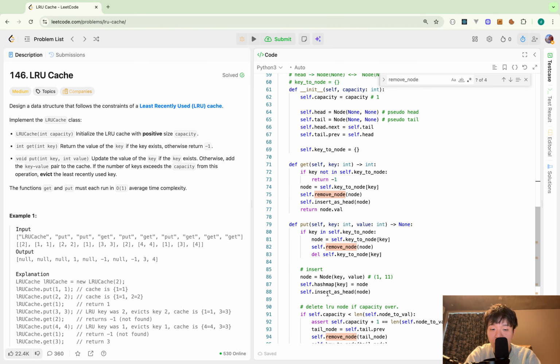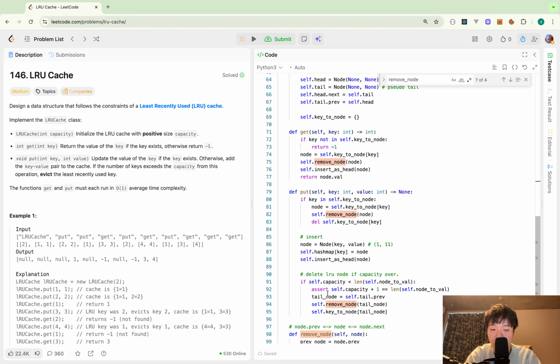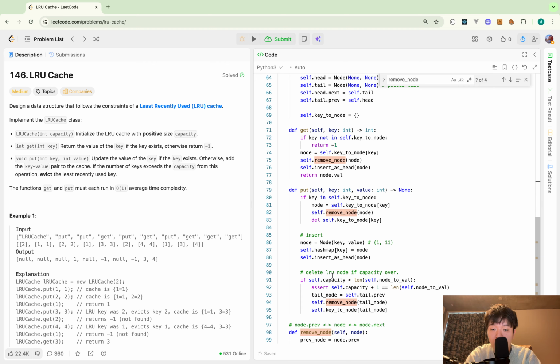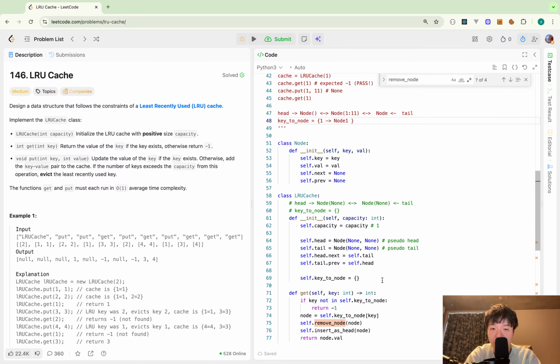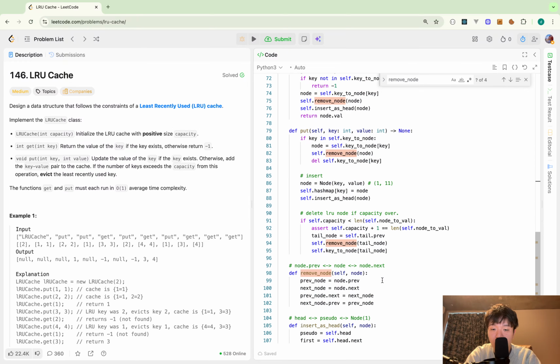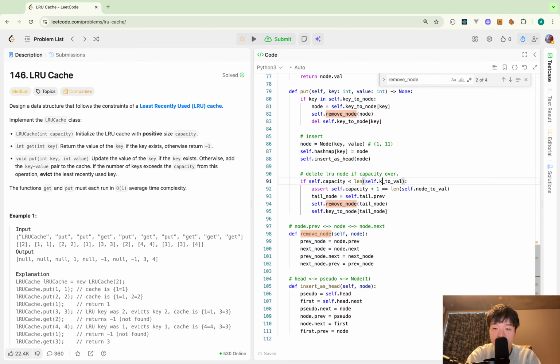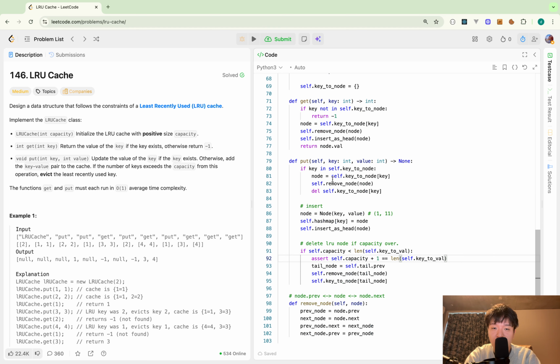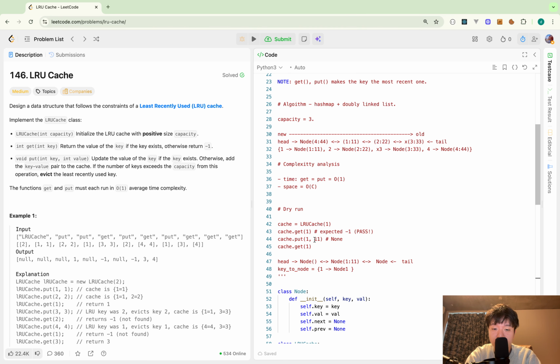So I've done line 88. So I go to line 91. Delete LRU node if capacity over. Length of saved node to var. No, this should be key to var. Yeah, this should be 1. Saved capacity is 1. So it doesn't exist. Then that's it. Okay, looks good.